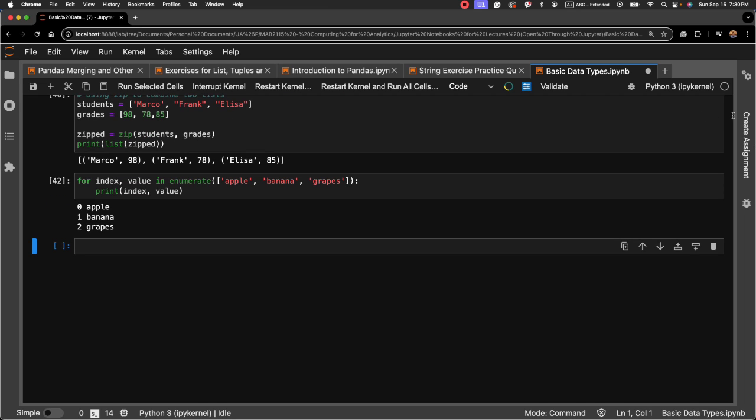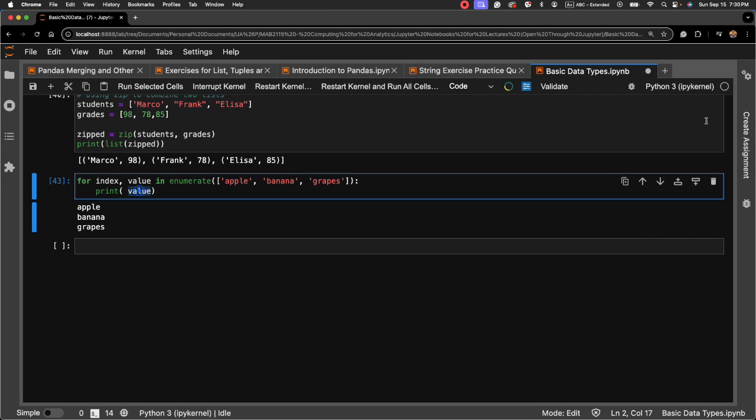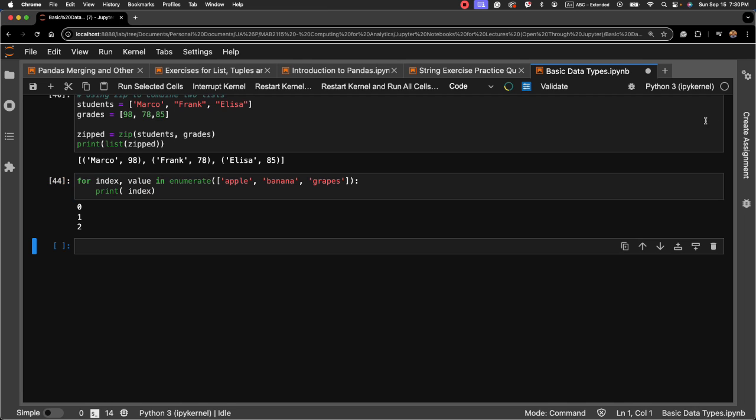Now it's worth noting that when you use enumerate, you must have the value here. It's also possible that maybe you just want the value, then you just need to print the value here. And if you just want the index, then you can just get the index here. This is very consistent with what we've learned earlier about tuple assignment. The first element in that output is being assigned to the first variable, and the second element in that output is being assigned to this variable.